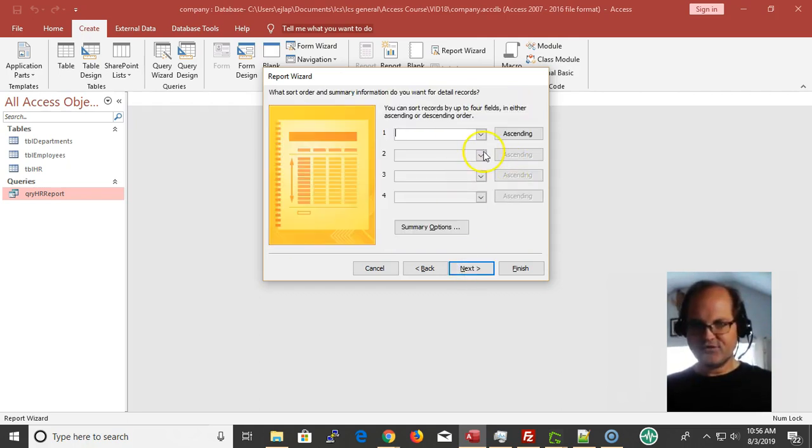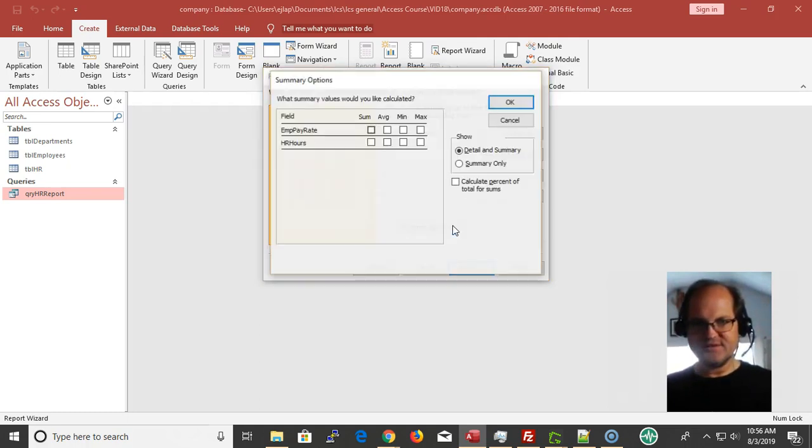Next, we want to sort by employee name. And now at the end, we can have a summary. We can say we want to sum up the pay rates or sum up the hours. Here, we probably want to sum up the hours.